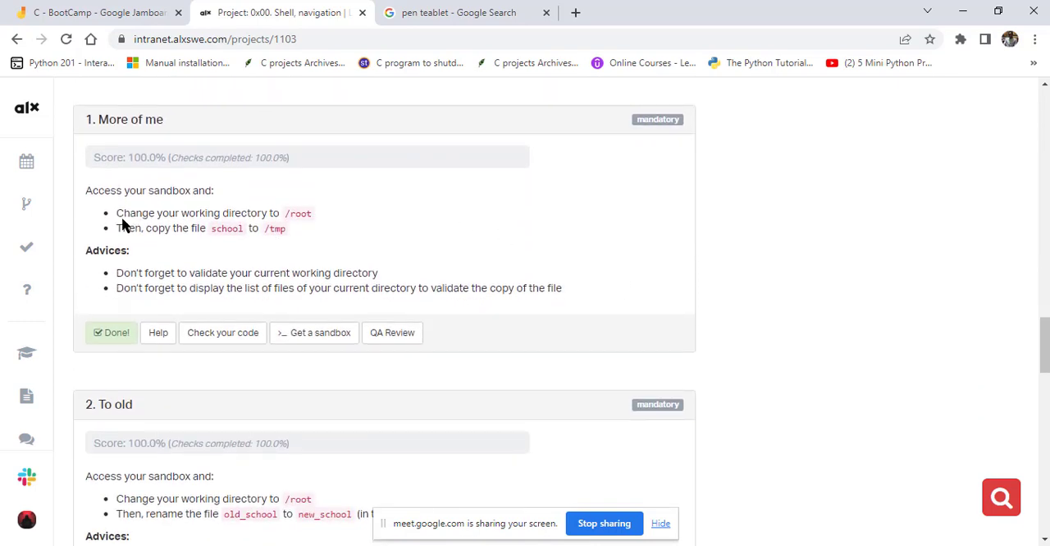So looking at this next one, change your working directory to root. So as usual, cd root, then copy the file school. I mean, you have to first create a file. I don't know if the file is already there or you created it. Okay, they created. Okay, good. Maybe I think I created it. Sorry, I created it. Okay, so create the file school.